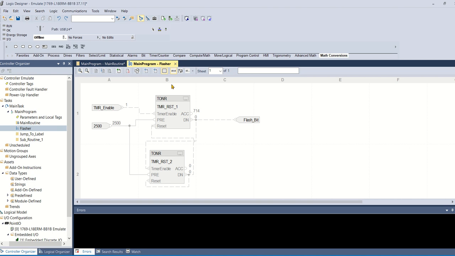This is what I'm calling a flasher. So I've got a timer enable bit tag. I made a time value of 2500. So that's 2.5 seconds. It's going to come in, it's going to do this timer. When it's done, it enables this timer. The preset is tied, so they're both 2500. So this should be on for 2.5 seconds and off for 2.5 seconds.